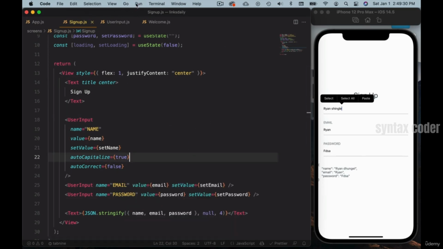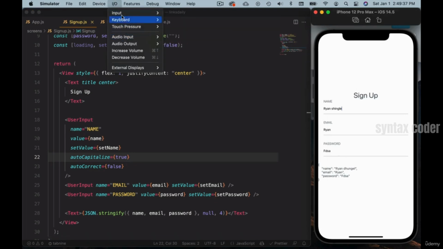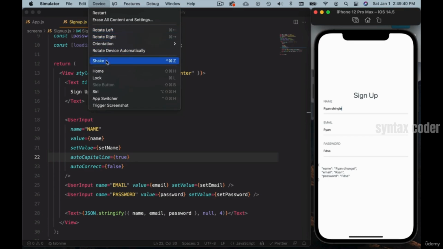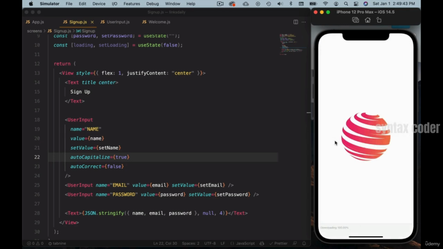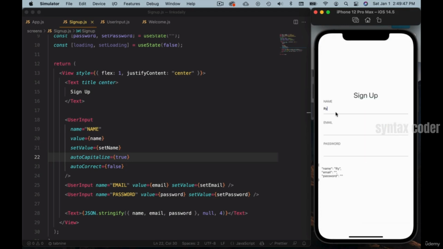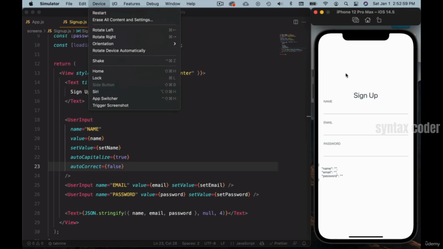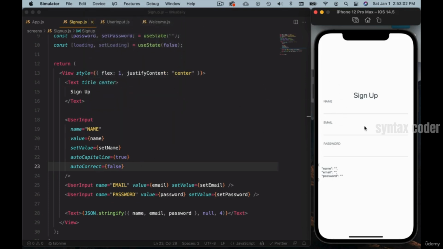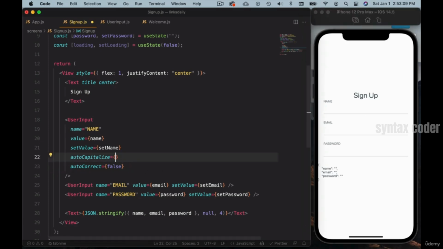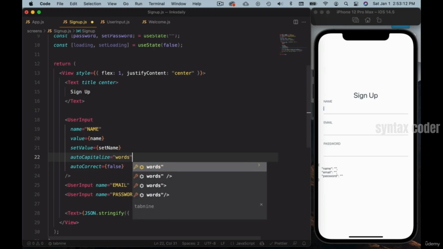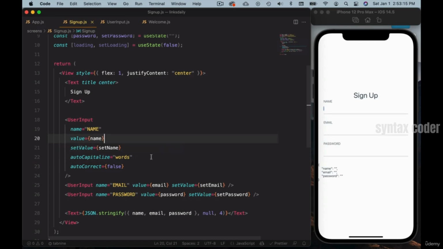Okay, now let me also give it a try by reloading. So let me go to device, stake, reload. Let me try Ryan Dwingle. Okay, it's not actually working. All right, so I actually had to restart the device. So I had to restart for that to work. So if you still see autocorrect, make sure to restart. And this one, auto capitalize, actually it's not true. It should be words, string words. All right, so each words we want to auto capitalize.